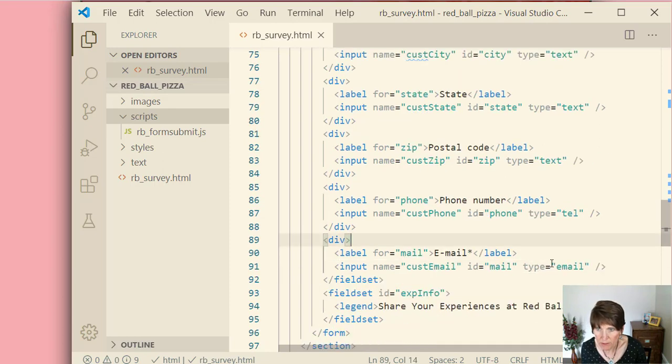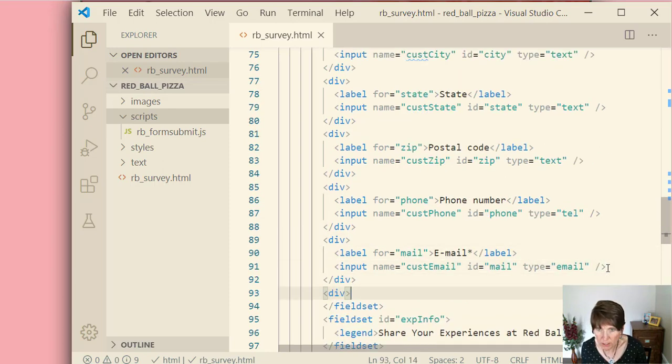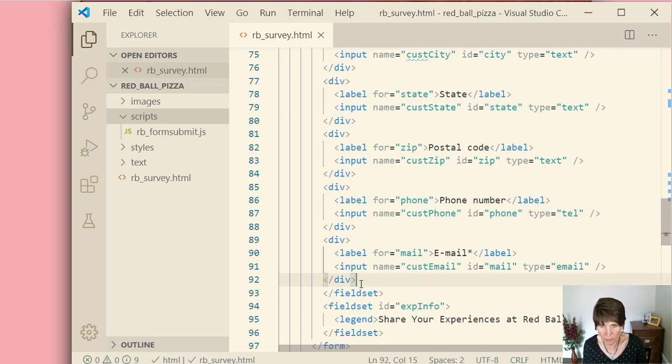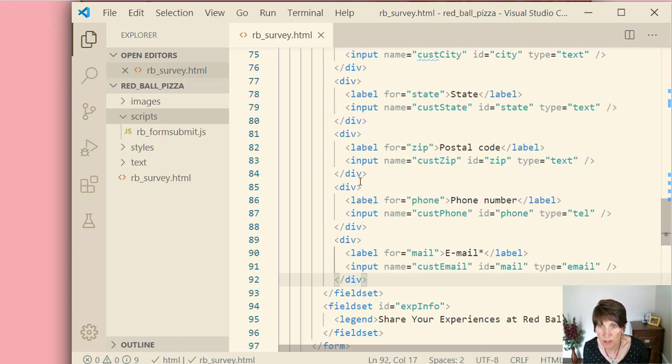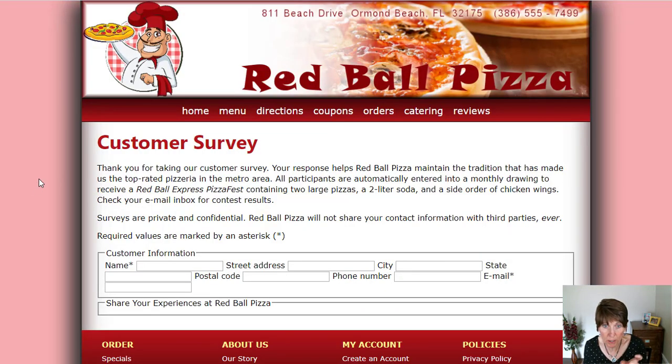And that way we're going to have a div for each pair. Now on this last one, I'm going to close the div, but I'm not going to open a new one. All right, so I'll get rid of that opening tag. So there we've created divs for each pair.